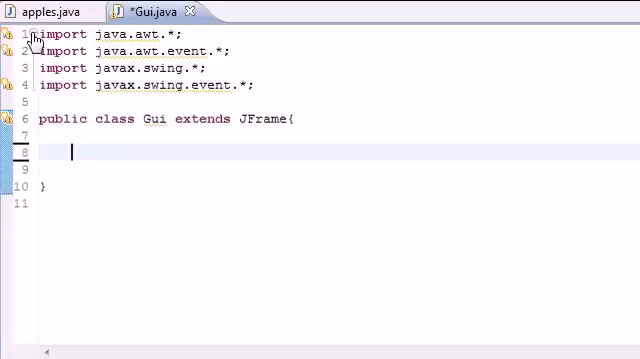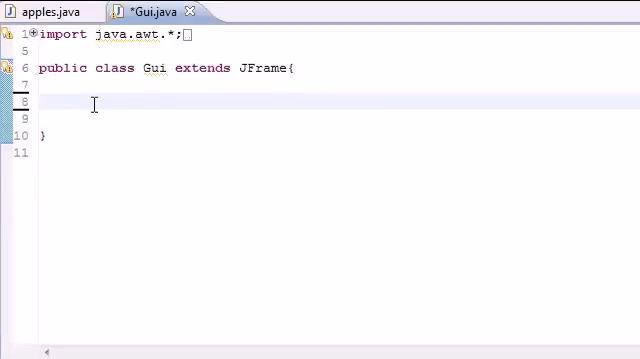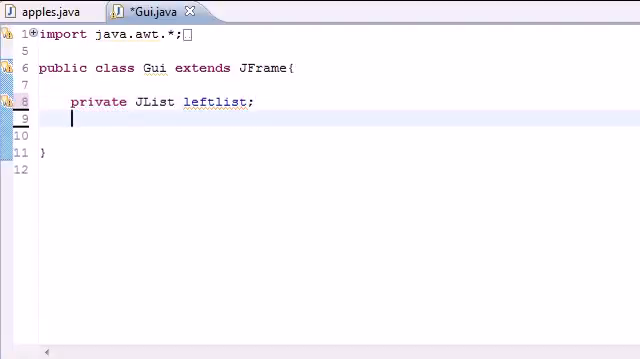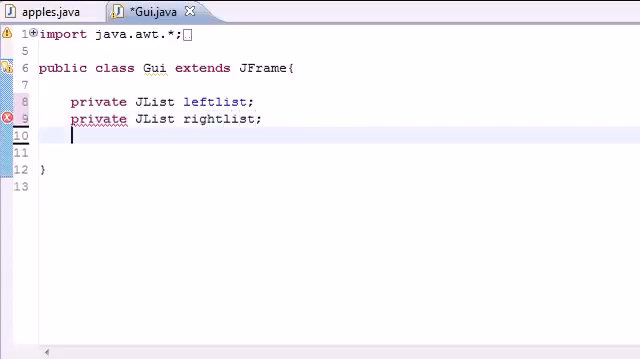Make sure you have all your imports right there. I'm going to go ahead and minimize that. And now let's start making some variables. We need two lists and a button to start out. So private JList, and the first list I'm just going to name leftList, since this is going to be on the left hand side, and I'm going to make another one identical to this, and I'm going to name this rightList, since this is the list that's going to be on the right hand side.